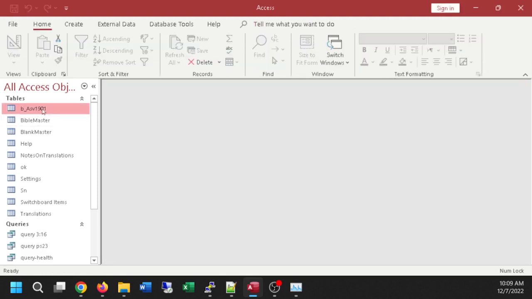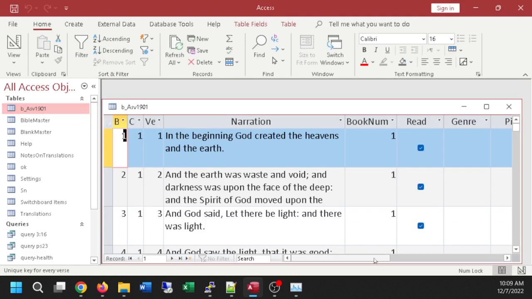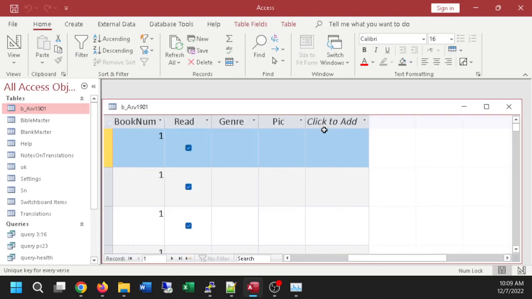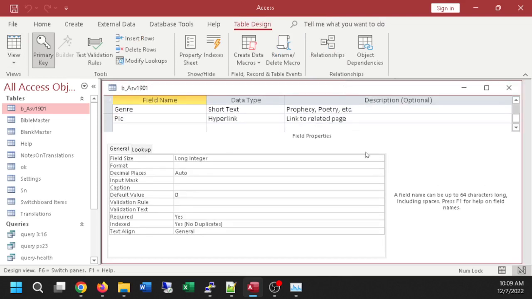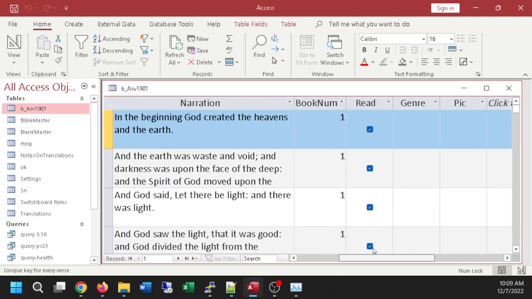Let's just, while we look at our change, see that last column just shows up as short text. But what did you do after you typed a link? I just put pic, and the description was link to related page. And you saved it? Yeah, and then I saved it. So the data type is hyperlink. When I view it though, it looks just like any old short text.